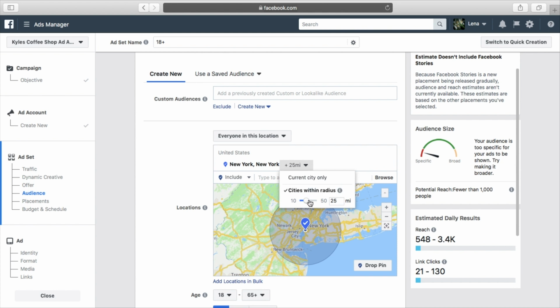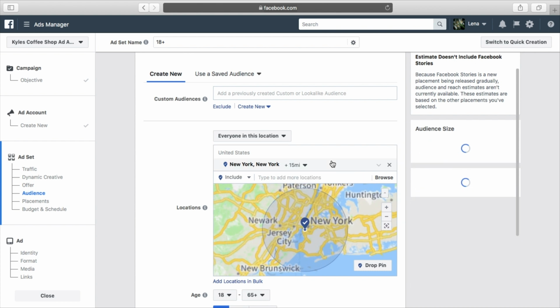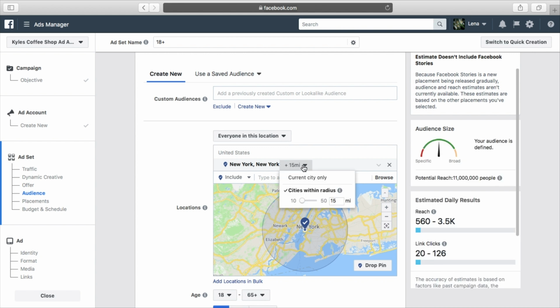So if you see here, by moving the little circle from left to right, you can adjust how far you want your ad to go out. If it's a physical coffee shop, I would suggest maybe not going more than 15 miles. That's usually a good place to start. If you feel like 15 miles is too far, let's say, for example, you're a franchise and you don't want to send customers to another franchise, you can adjust accordingly.